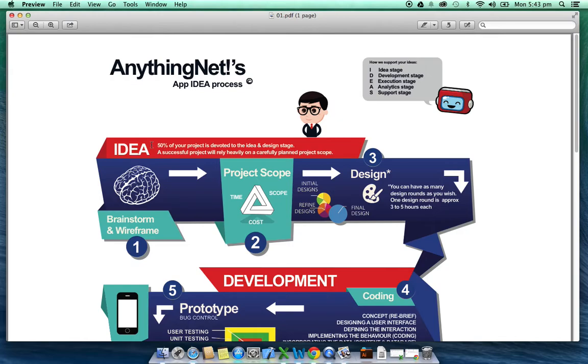So first of all, we start off with our very well thought out brainstorm and wireframe session. This is achieved through a lot of input from yourself to get the idea started. The brainstorming session can be done on the phone, online, in person, it does not matter. What does matter is getting your ideas to paper or to print or to image or to scan, whatever it is, and sending this to us. This will give us a good idea of the project scope, which is time, scope, and costs.